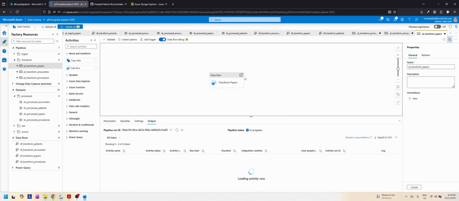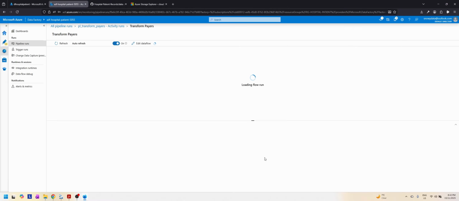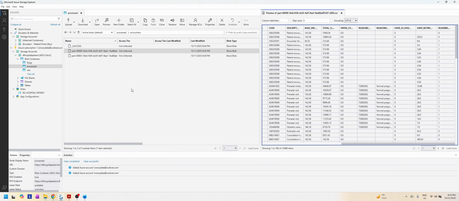Okay, so this pipeline has successfully run as well. It took about a minute and 25 seconds. Let's look at the details. So the cluster start time was a bit longer this time, 1 second and 4 milliseconds. And then we have only 10 rows that were written. So we only had that much data. So let's go ahead and check.